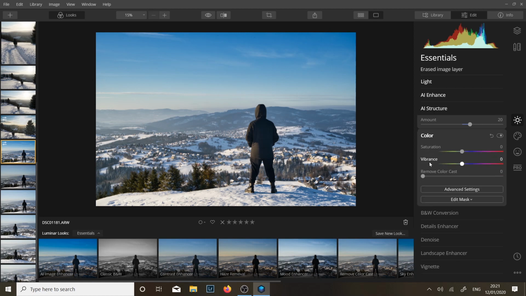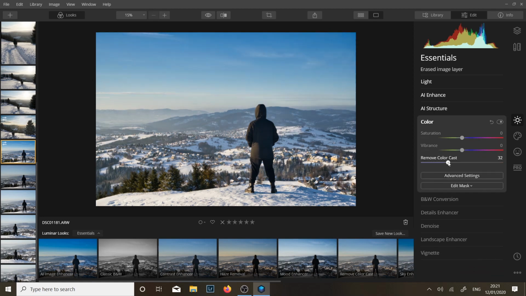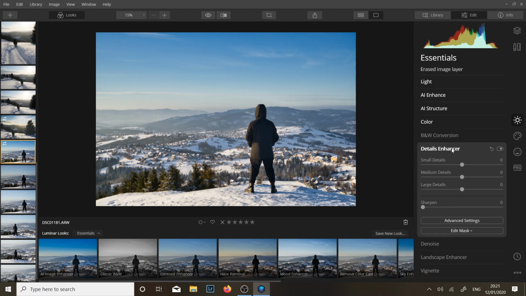After that, I'm going to go into color and remove some of that color cast. You can see that this will remove some of that blue from the snow and make it appear a little bit more white. After that, I'm going to go into the detail enhancer and enhance the small details, which is basically going to add sharpness to the little details such as the trees and the little houses in the background.